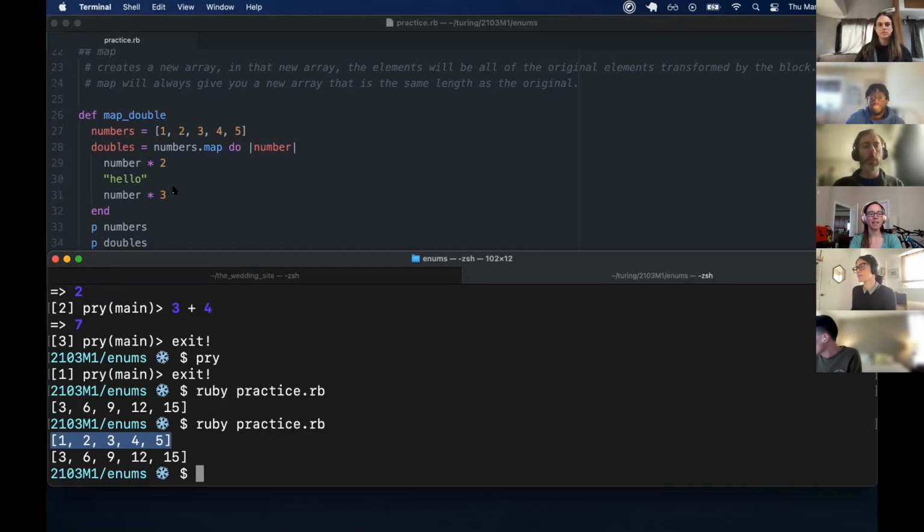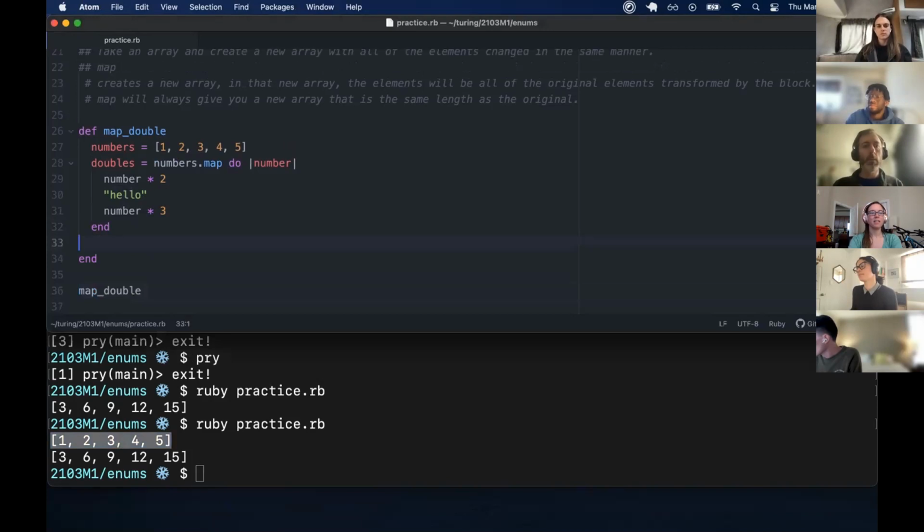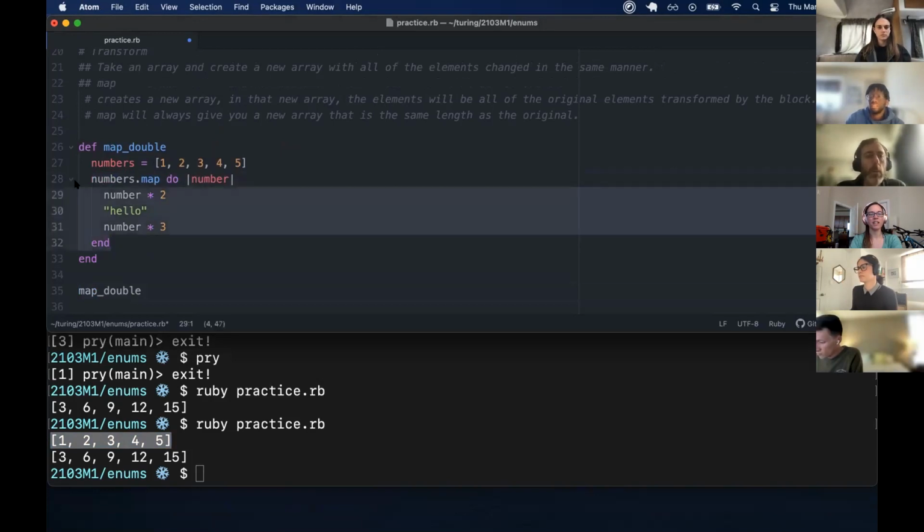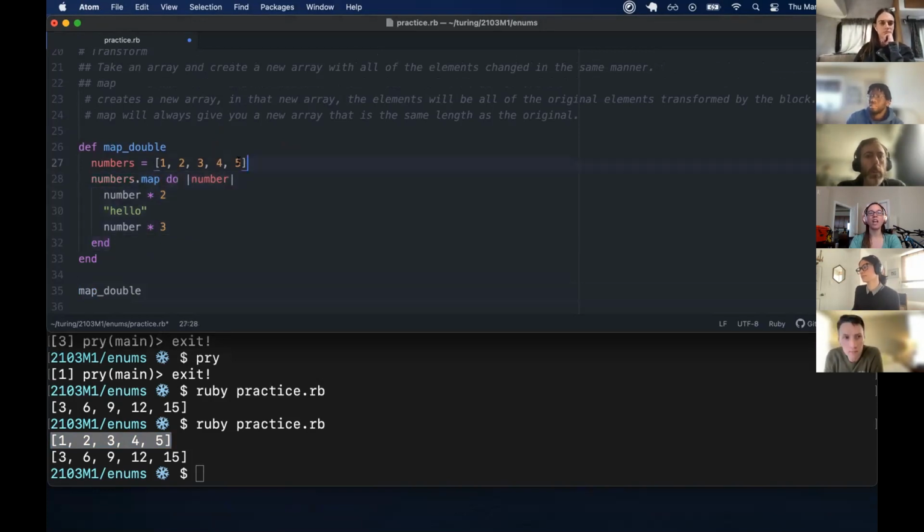So in this method, by the end of it, we have 2 arrays. We have the array that's created here that ends up being the return value of the method because it's the last line run, but we haven't changed this original array at all. Does that answer your question? Okay, cool. Joanna.